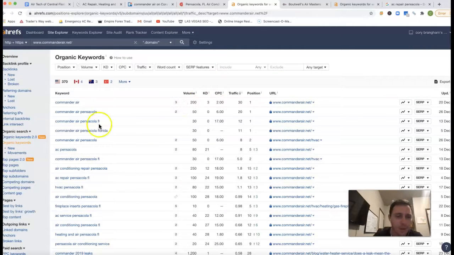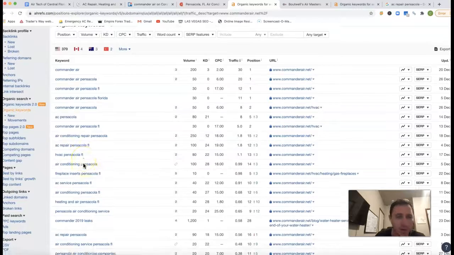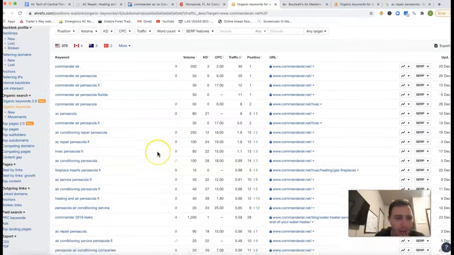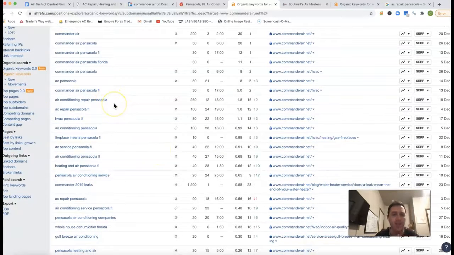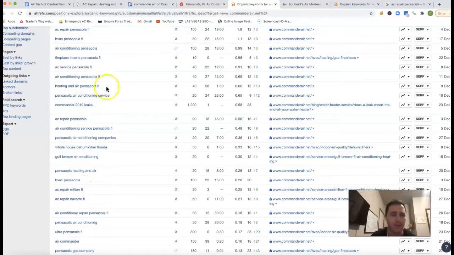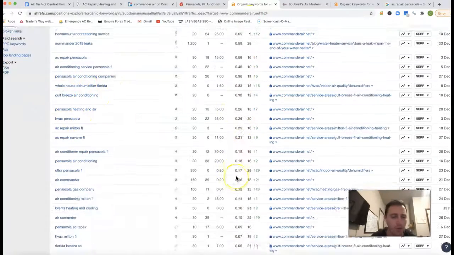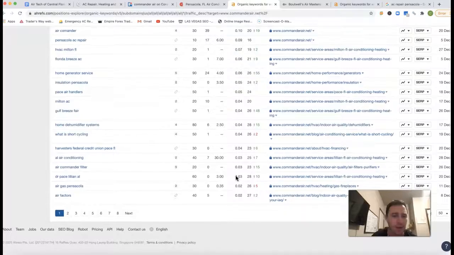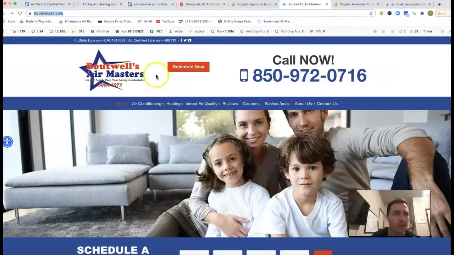To see where these 111 clicks are coming from, you go inside the keywords, and this is what you're being found for. You have your name here at the top, AC Pensacola, in fifth position. You're getting a little bit of traffic out of the 80. Commander Air Pensacola FL, your name. Air conditioning repair Pensacola has 250 clicks every month, but you're in 15th position, so you're not getting really any traffic because you're on the second page there. HVAC Pensacola FL, 80 clicks, 13th position, missing the traffic once again. You're being found for these keywords, but you're not ranking for them, so you're missing a lot of quality traffic to your site.